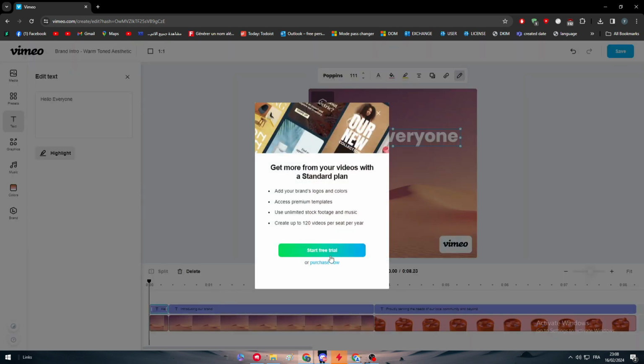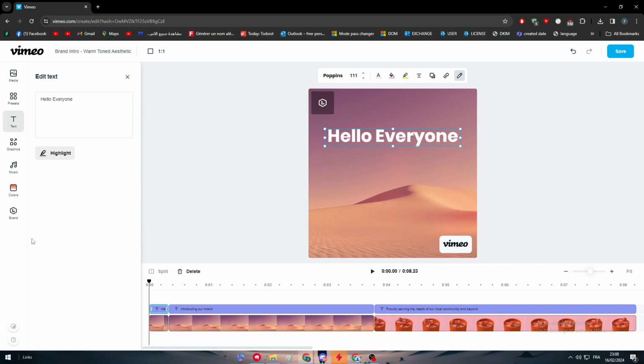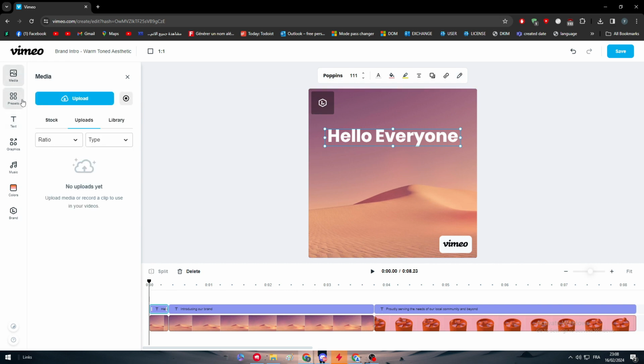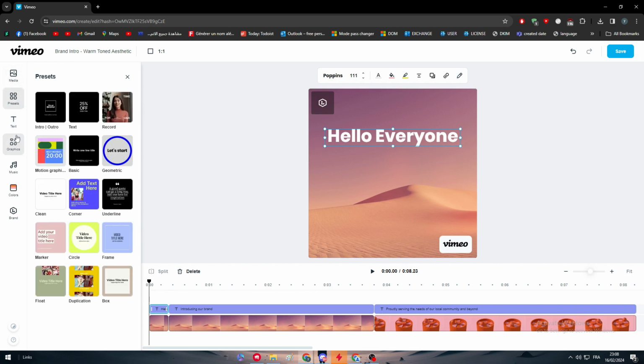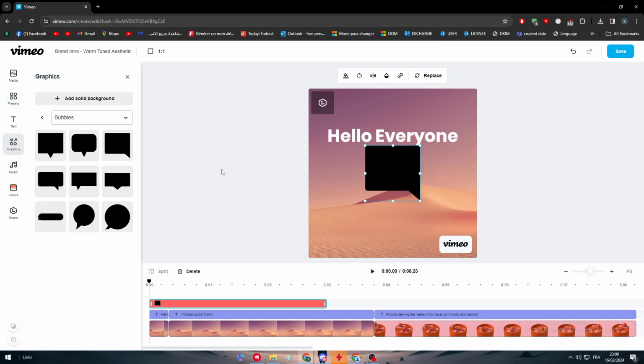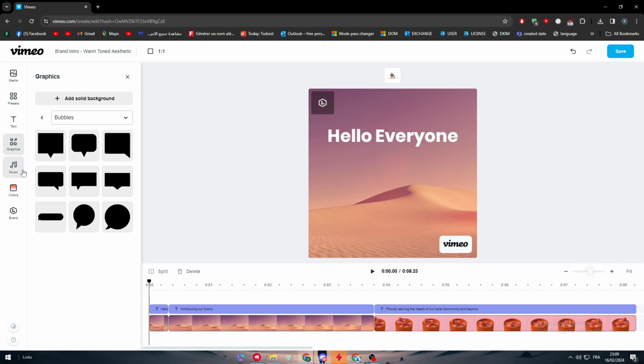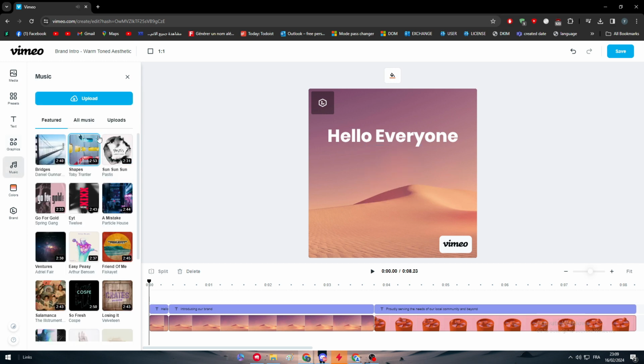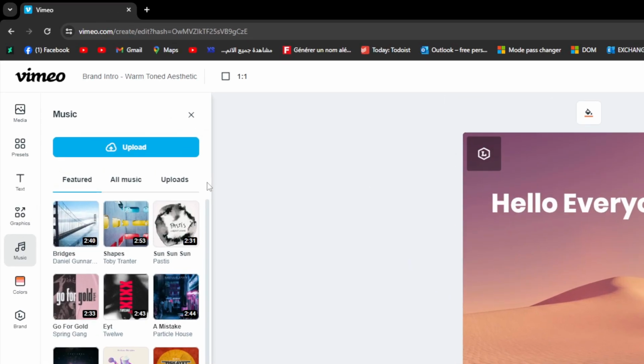So the thing is, I don't have the premium version, so I can't really add it, but here you can add presets or add some kind of graphics. For example, here I can add this, I can edit right here. Here we have music, any kind of music that you want. You can simply hover and you will start listening to these musics.